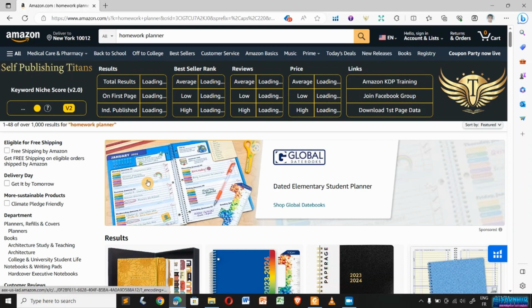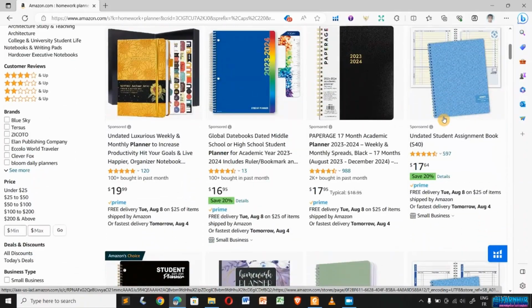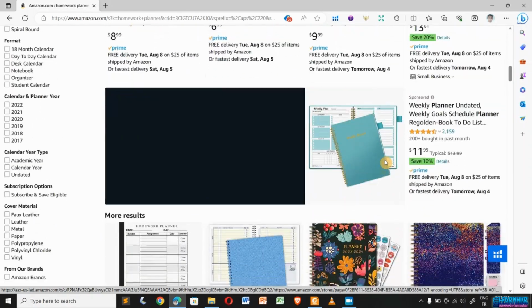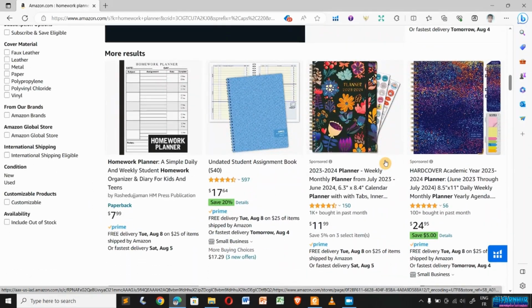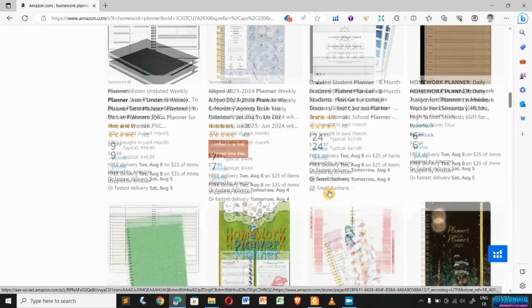Then the BSR has to be low. The lower this BSR is, the more chances you have to make sales in these niches. It means there is a demand in this niche. The next is the reviews here.